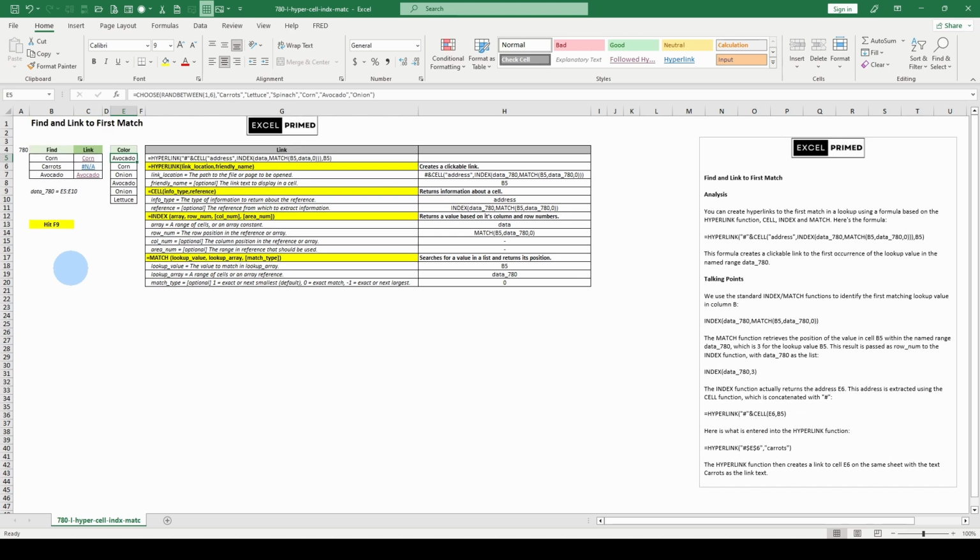We're using a named range. We could use carrots, but you're going to have to enter that every single time. So here it is. Hyperlink, here's the pound sign. We're just looking for the info type. Address, we're looking for the address. You're saying, well, what's address? Well, address is what cell requires. It needs the address, and that's just going to be E5 or what have you. Our reference right here is the reference from which to extract information.